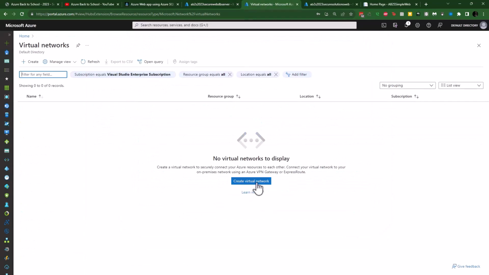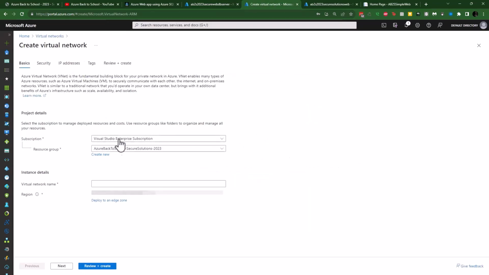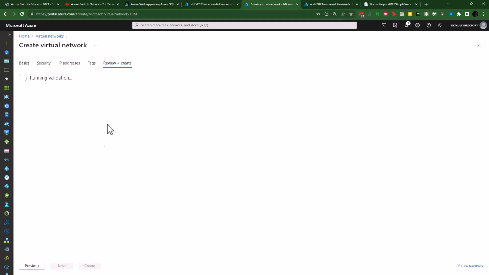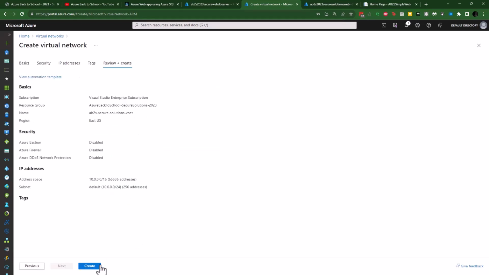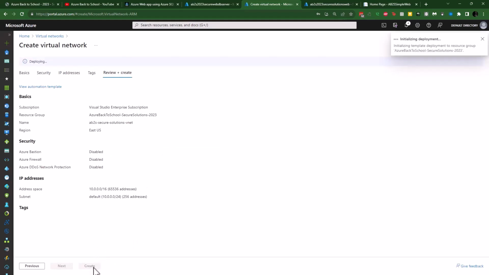And on my VNet, I'm just going to create a virtual network here, and we'll put it in our group. The virtual network name is just going to be AB2S Secure Solutions VNet. We'll put it in East US so that everything's in the same region. Make sure all the resources that you want on a VNet or access to are going to be in the same region. That's a pretty critical thing.